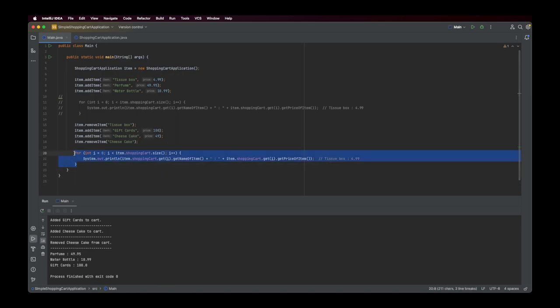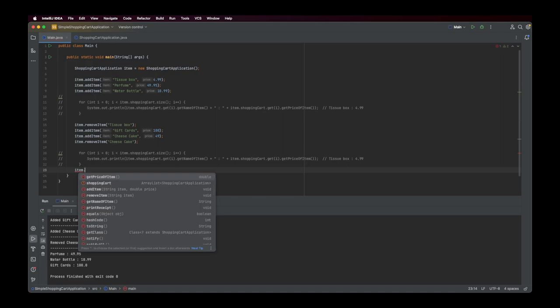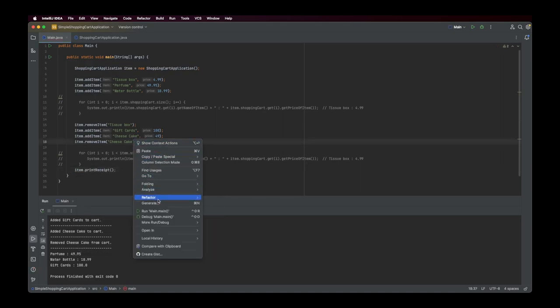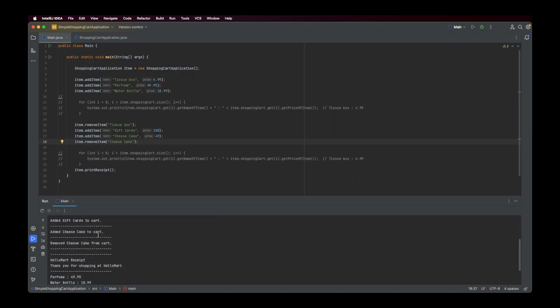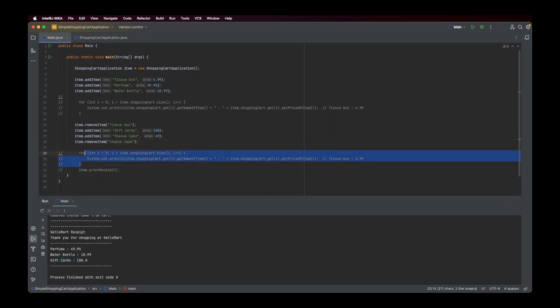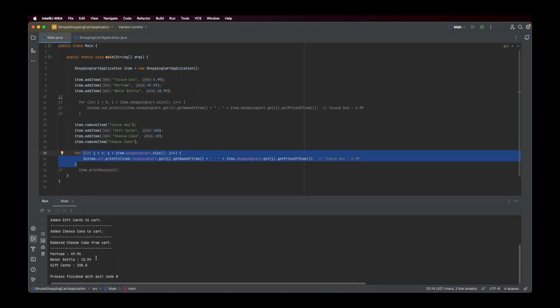And we can try. So instead of this, we need to run item dot print receipt. We should get a similar output as what we had previously. So yeah, we added everything, added and removed. So Hello Mart receipt. Thank you for shopping at Hello Mart. Perfume cost $49.95. The water bottle cost $10.99, and the gift card is $100. So do we get the same output?